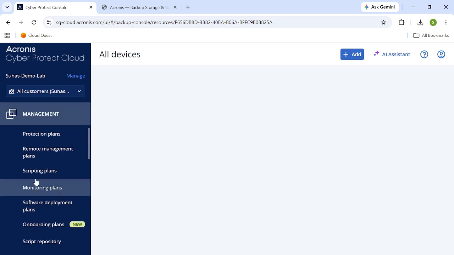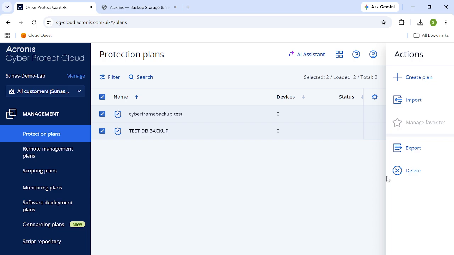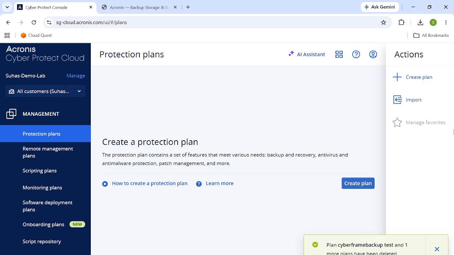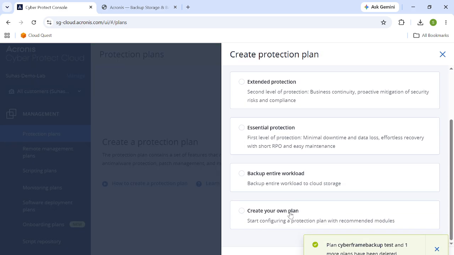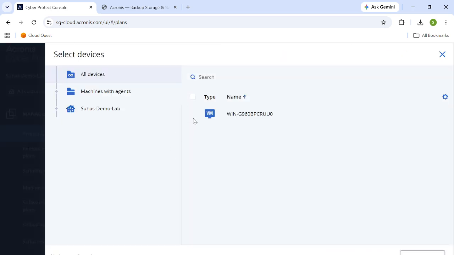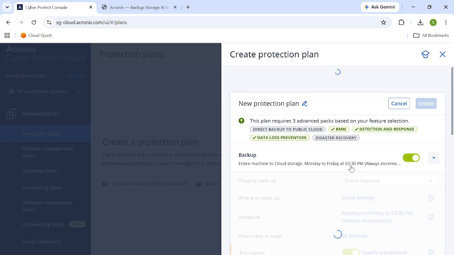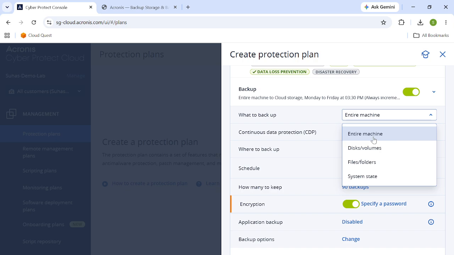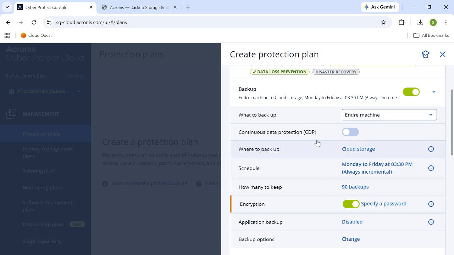Let's go ahead and create a backup plan. Let me come out of the old plans. I want to create my own custom plan. Let me add this device to the plan. To achieve disaster recovery, I need to create a plan with the entire machine or disk and volumes, because we need to take the entire machine with the operating system to the cloud. So I would like to go with entire machine backup.